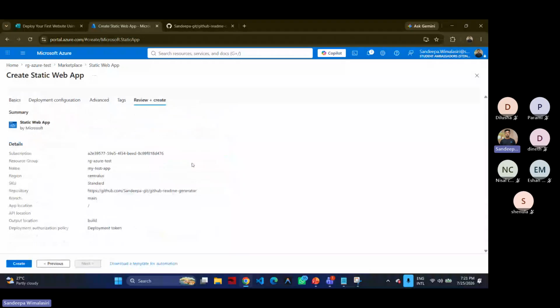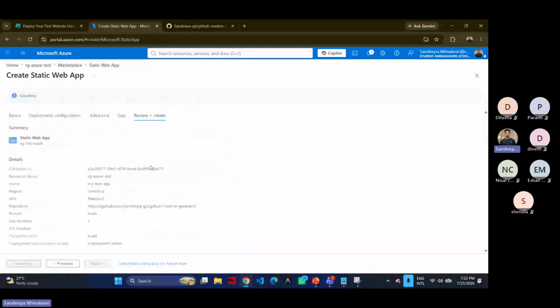Okay, after that you have to click the create button, and after clicking that, the deployment will be triggered automatically. In GitHub, a GitHub workflow starts to connect to Microsoft Azure, and then all you have to do is wait and see what's happening.